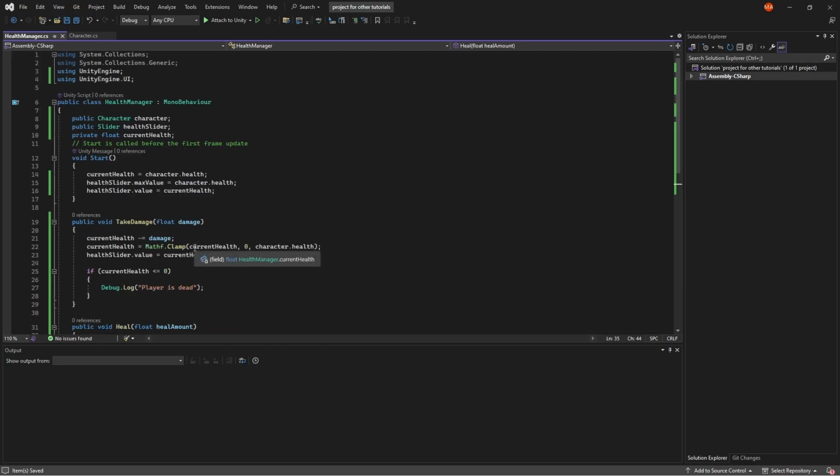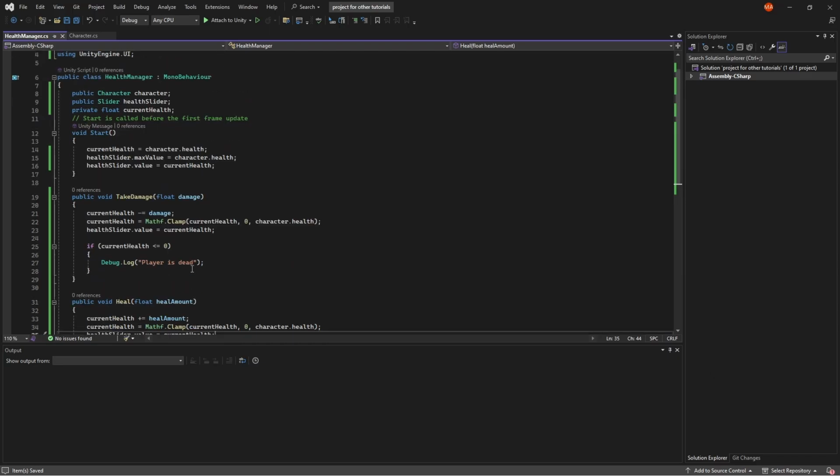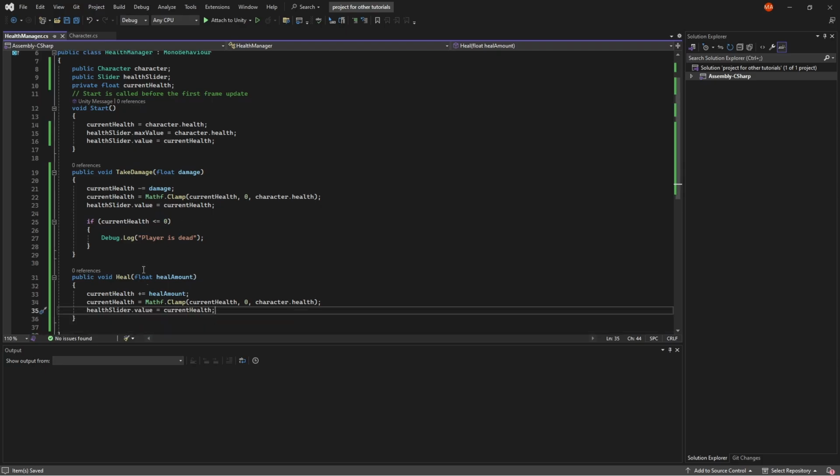I'll explain what we do overall in this script. First, we reference the character scriptable object and the slider for the health bar. In start, we initialize the current health and set up the slider, whereas the take damage and heal functions handle health changes, updating the slider and clamping the health value to avoid negatives or exceeding the max health.